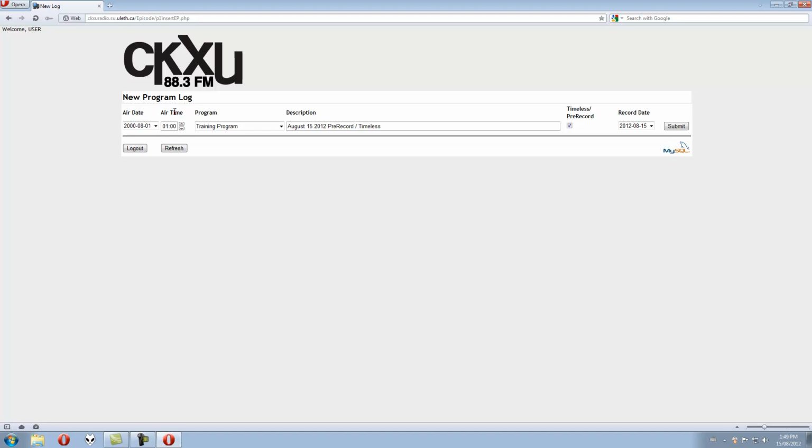But you also don't want to put in the current time that you're doing this, because our online stream pulls information from the program logs to show online what is being played on the radio right now. So if you put in the current date and time and you start doing a program log and you're not actually on the air, that could screw up our online. It'll think that you're actually on the radio right now, and then it'll put that information online.